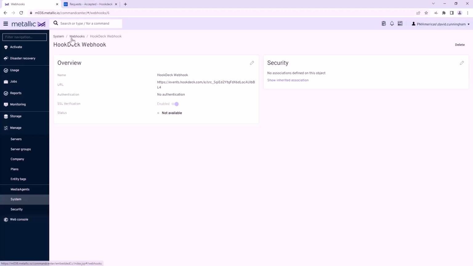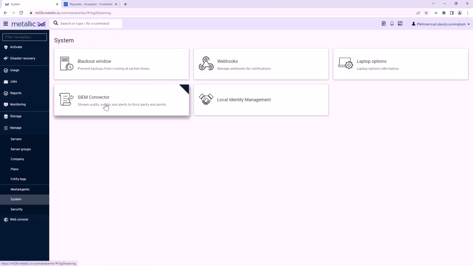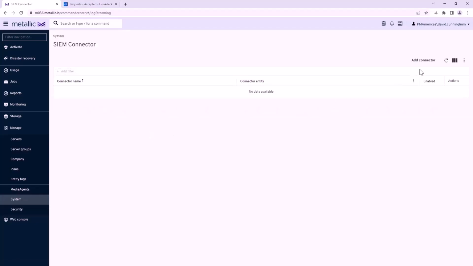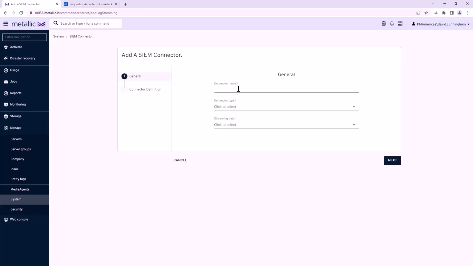Be aware that depending on which provider you use, you may need to do additional configuration elements here. Next, return to the System menu and click the SIM connector tile. In the upper right, click Add Connector to create the policy.